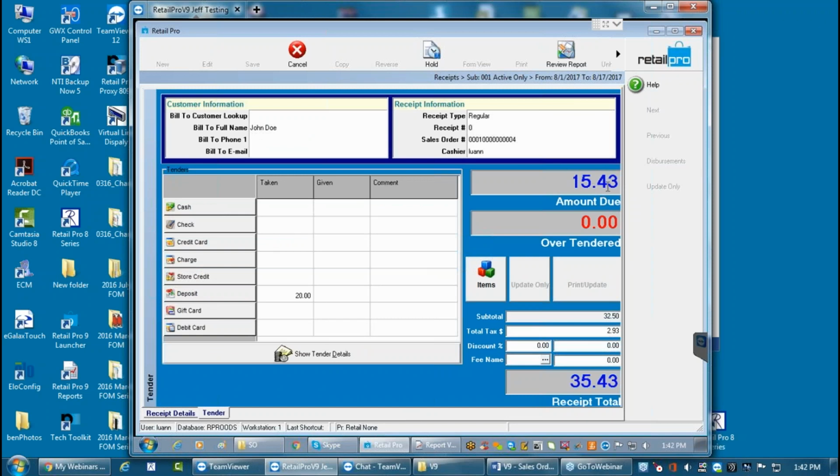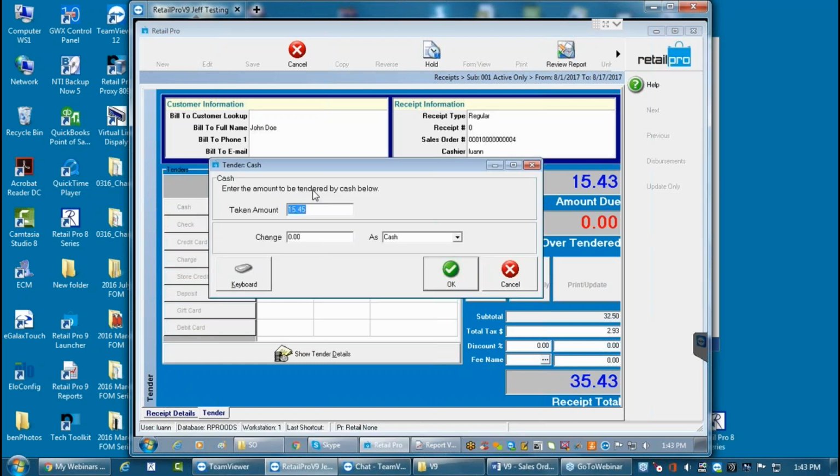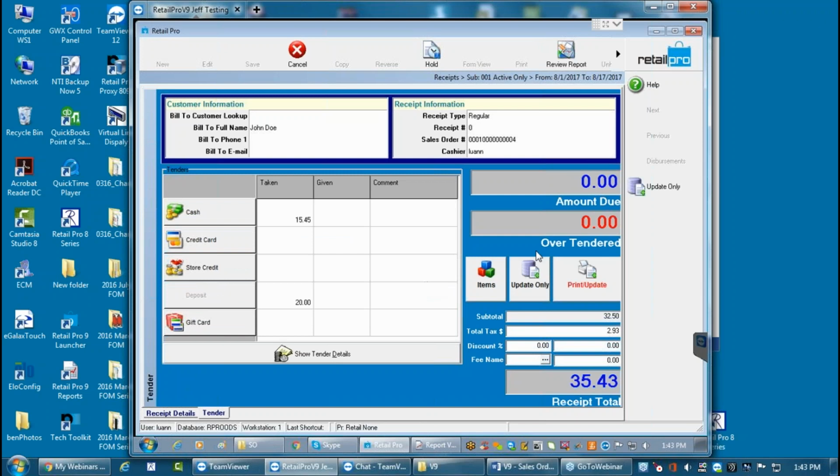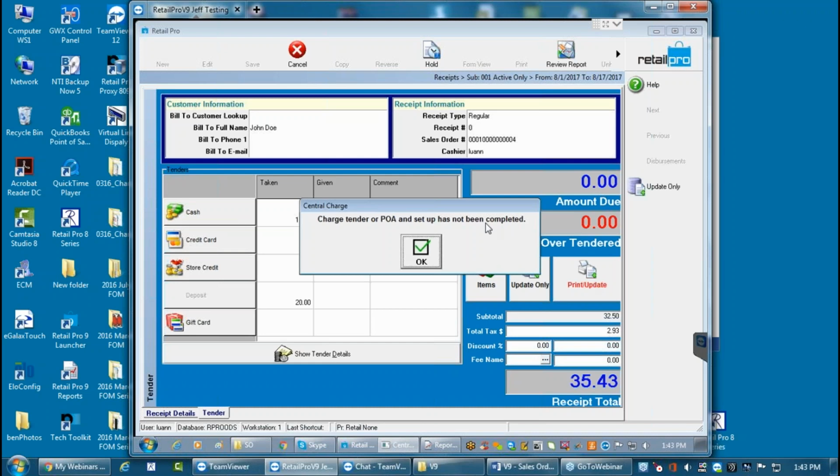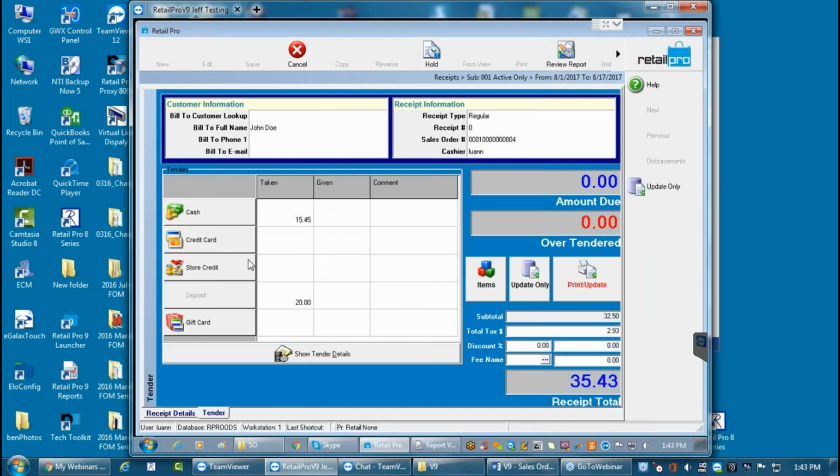All right, so we still need to collect $15.43 from this customer in order to let them take this stuff home. So we have to satisfy this transaction by taking some money. Okay, and then from this side, if we want to, really, okay.